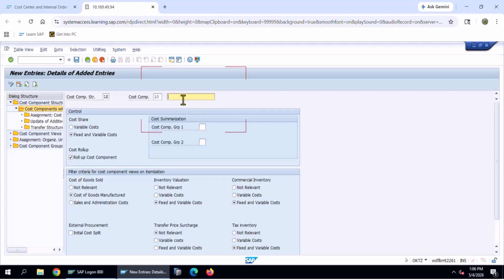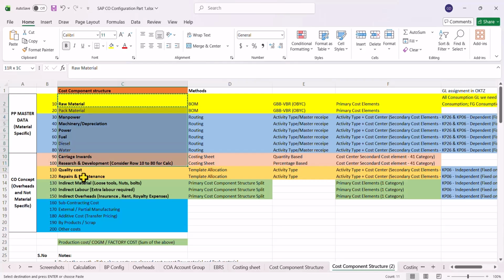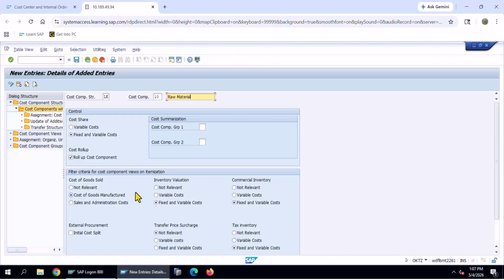Paste it here. Okay, so before I get into this, I'll explain what are the options we have to select here. So in the cost to share control data, where we need to select fixed and variable cost, and the filter criteria for cost component structure views on item section. So here we need to select cost of goods manufactured because all these costs in total we call it cost of goods manufactured. So we need to select this option as cost of goods manufactured.